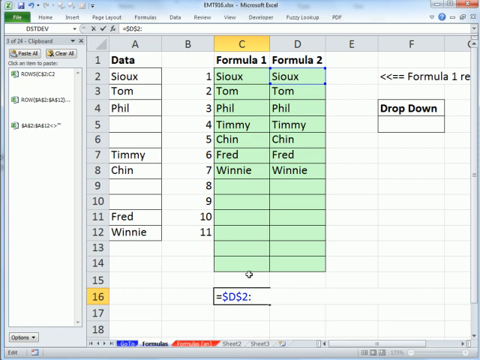We got the start range. The colon says I am a range of cells, and we need the end. But we need something that'll look up the last cell reference. Right now, it needs to look up D8. If I were to get rid of Timmy, it would have to look up D7. Well, guess what? The index function can look up a cell reference.